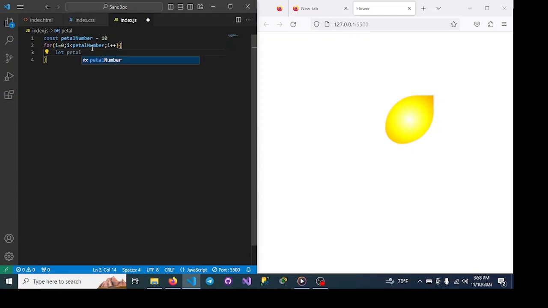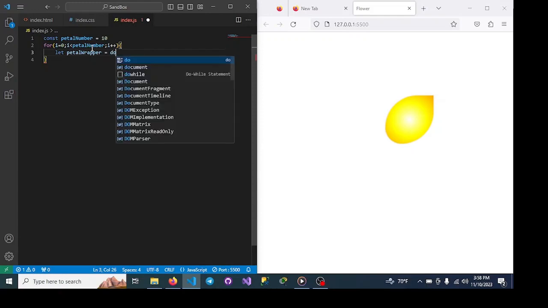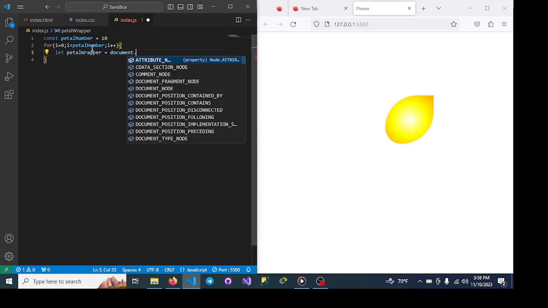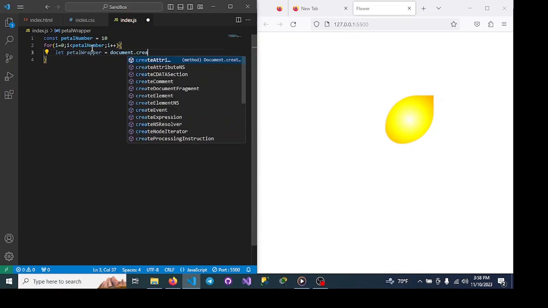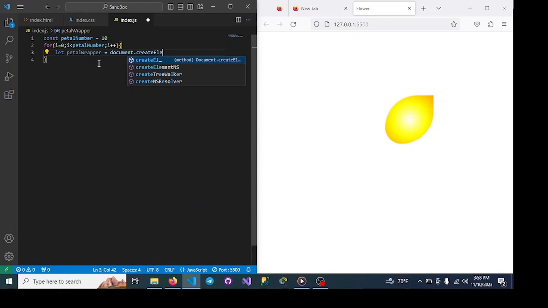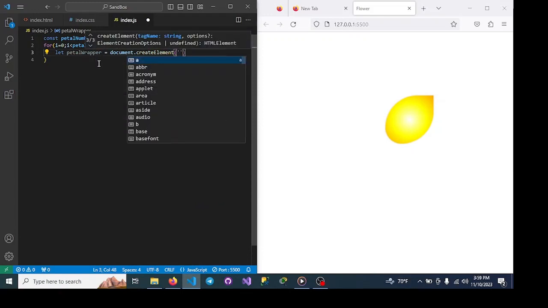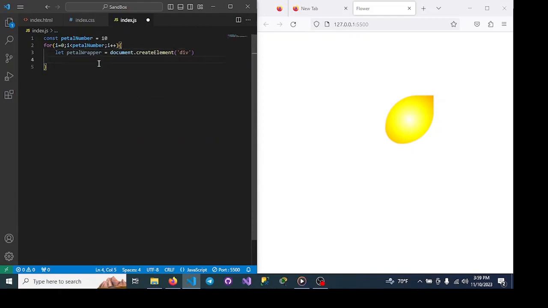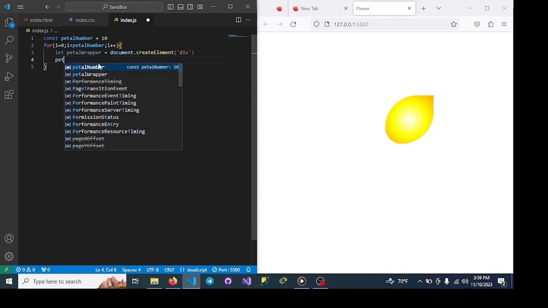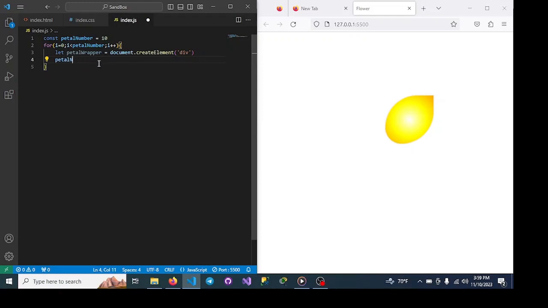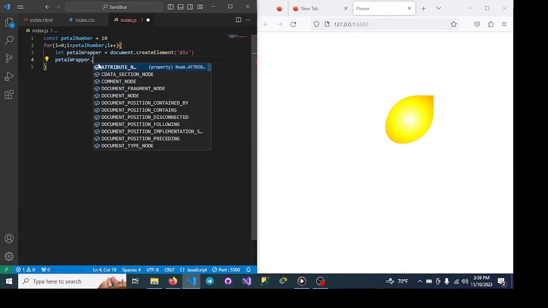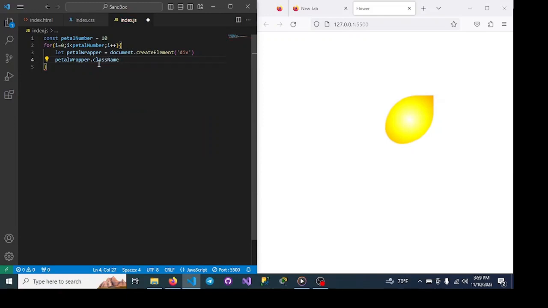And we'll create a variable petal wrapper, and this will be an HTML element, an HTML div element. Then we'll give it a class name of petal wrapper.